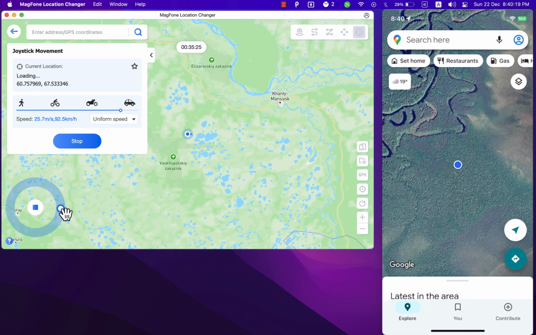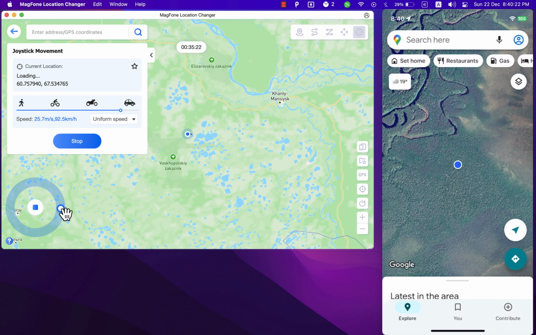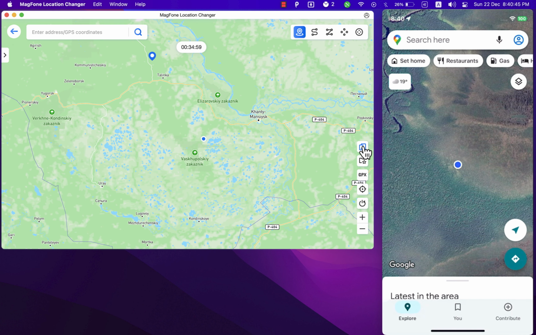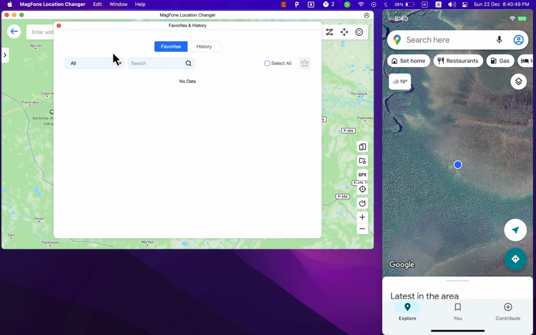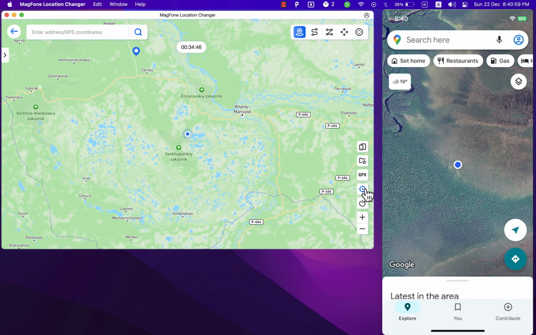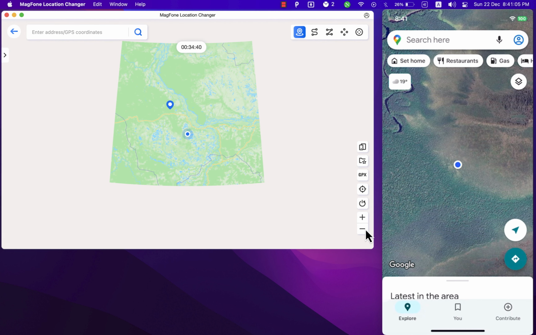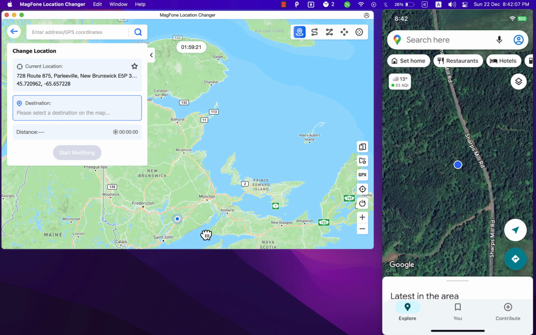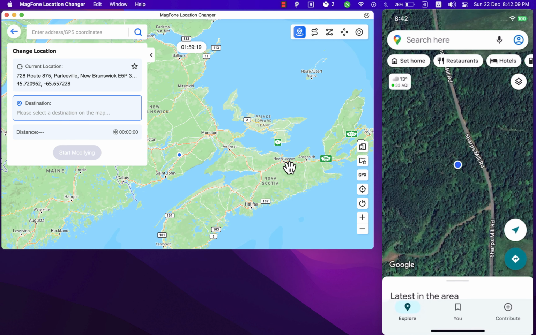The software also allows you to share your virtual location, preventing apps from tracking your real location. Here you have some useful options like device management, quickly accessing favorite locations, importing GPX files, finding your current location, and restoring the real location. So this is MagFone Location Changer software. It's really good software and it's easy to use. It's really good to hide and change your location these days. This can make it impossible to find your real location. So go ahead and try it now.